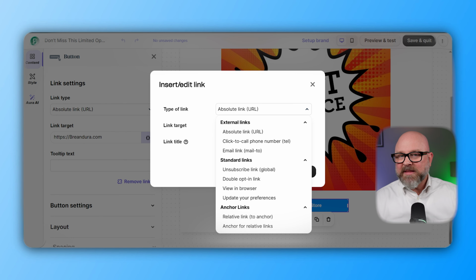Type of link. This drop-down allows you to choose what kind of link you want to insert. You can select a standard URL, an email link, or an anchor link that directs the reader to a specific section within that same email.